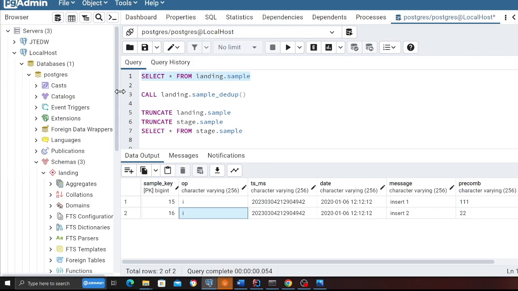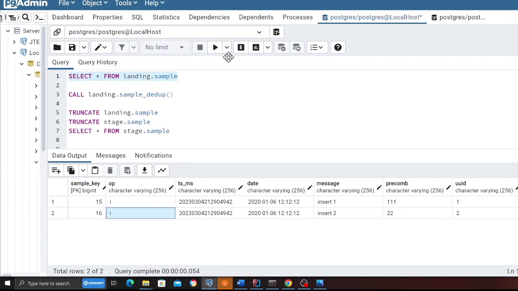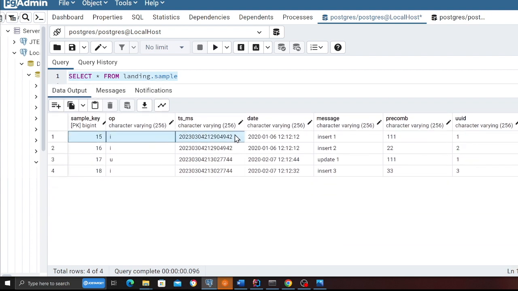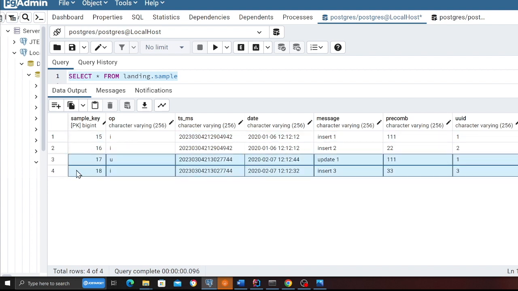Now let's go to our Aurora landing and see everything in action. So I'm gonna query my landing table over here, right? So observe carefully here. Record number 1, this was an insert at this particular time. And now record number 1 was updated at this particular time, as you can see.